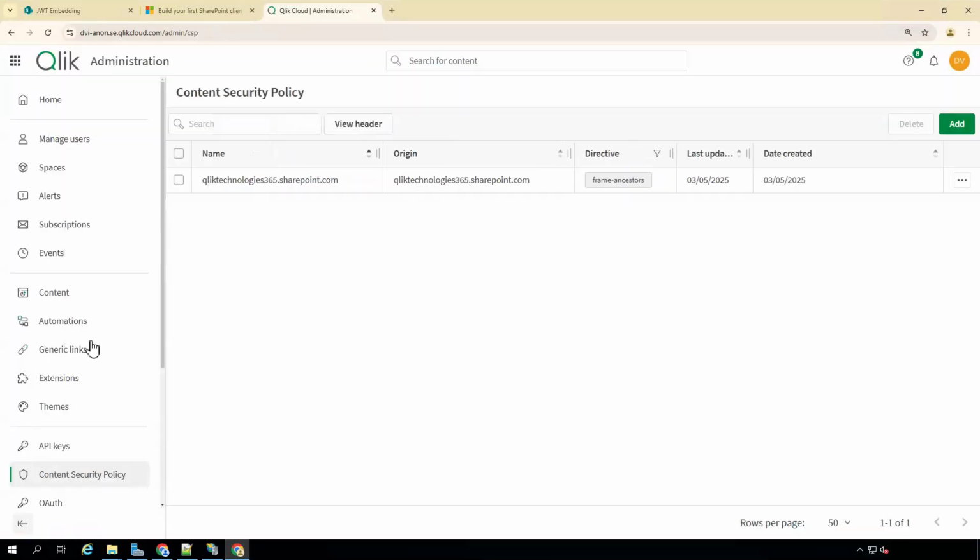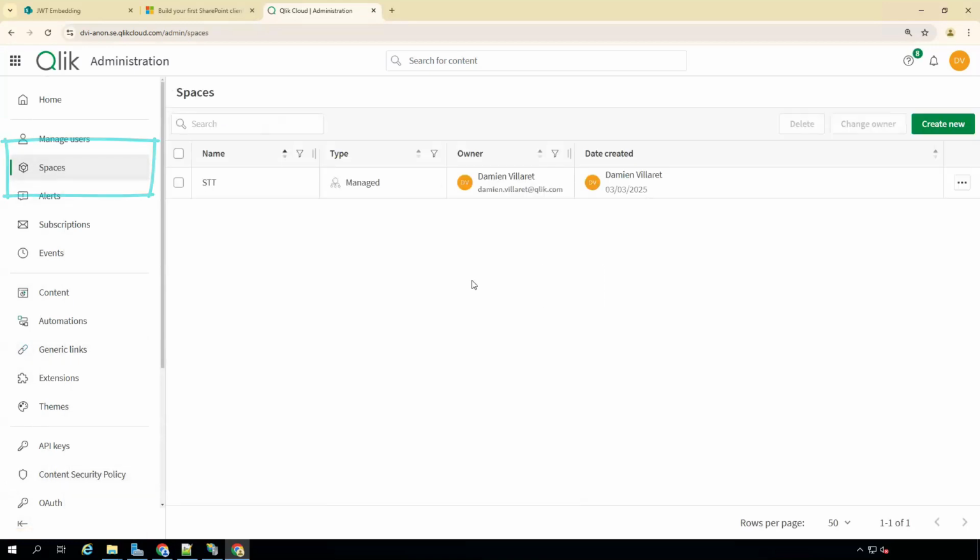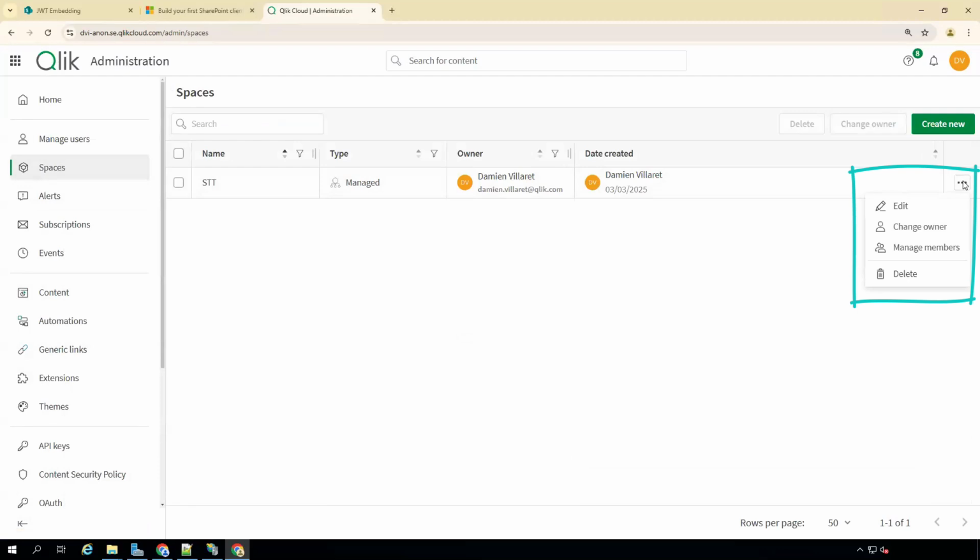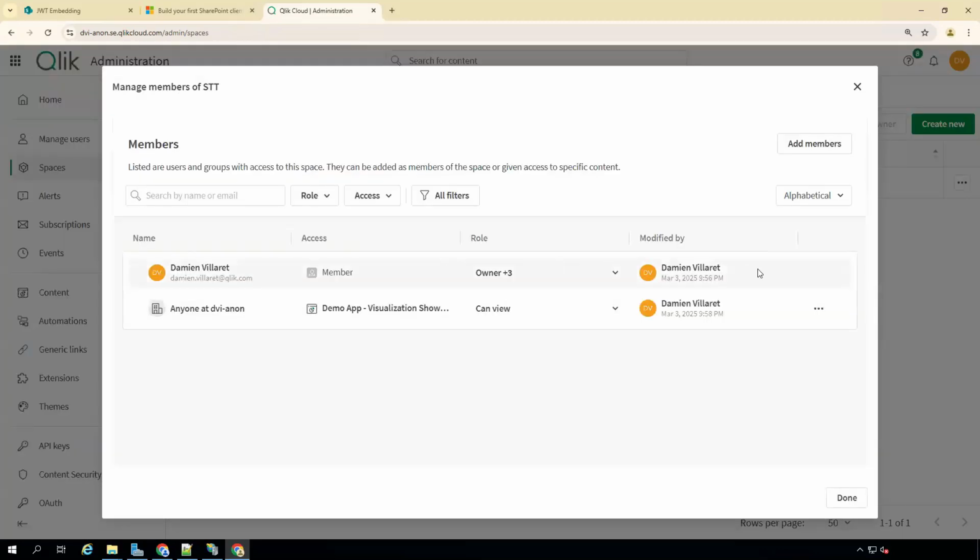The next thing I need is to set the rights on the spaces. So it needs to be a managed space? Yes, that needs to be a managed space when it comes to anonymous access. Okay. So I'm going to manage members and just assign the correct rights to show the link to my user.